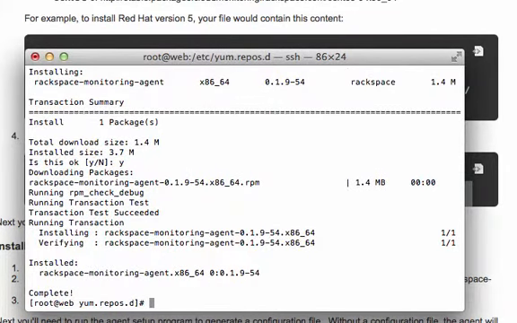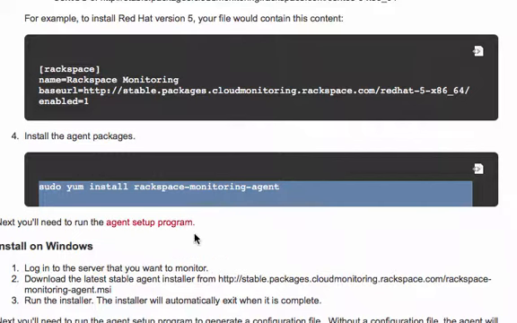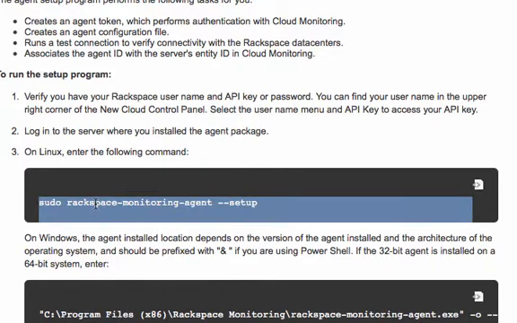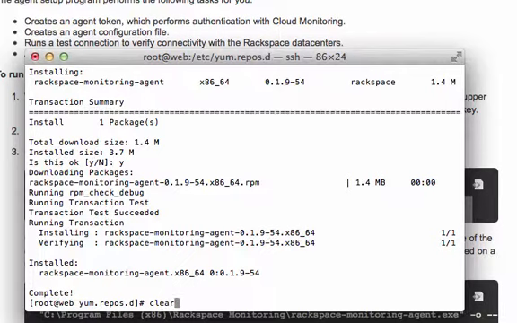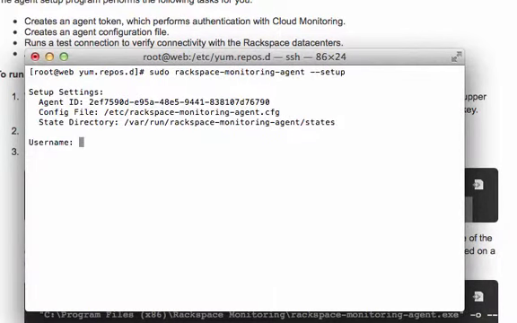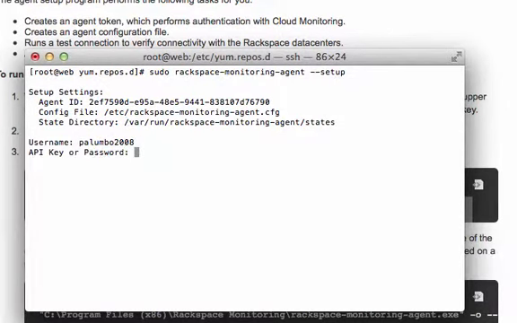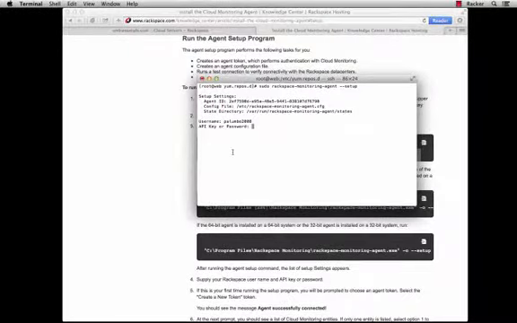Once that is installed, I can go back to the article, and it says the next thing I'm going to need to do is run the agent setup program. So I'm going to click on this link, and what I need to do here is copy this command. Let's go ahead and clear out my terminal. Drop that into my terminal, and it's going to ask for my username. So let's go ahead and put in my username. And it's going to ask for my API key or password.